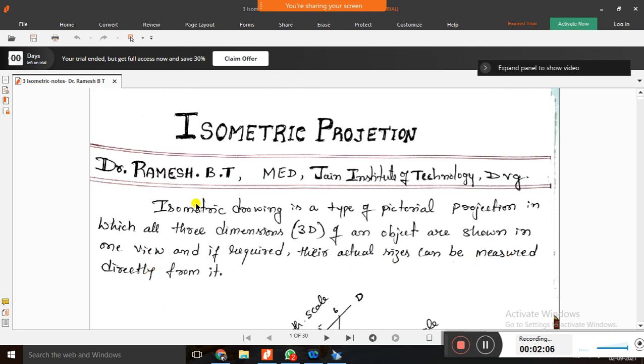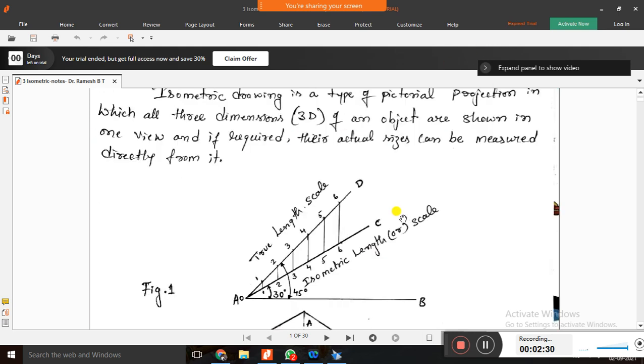Here, in the isometric projection, the actual dimensions vary. In the top view, front view and side view of projection of solids and projection of planes, you get the actual position, actual size and dimensions. But here we have to go with the isometric projection, which means the isometric scale. We have to follow one particular separate scale called the isometric scale.